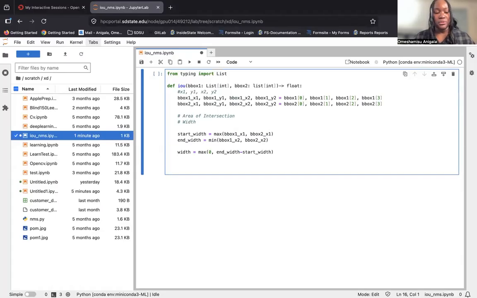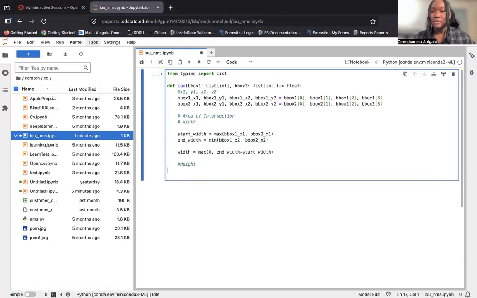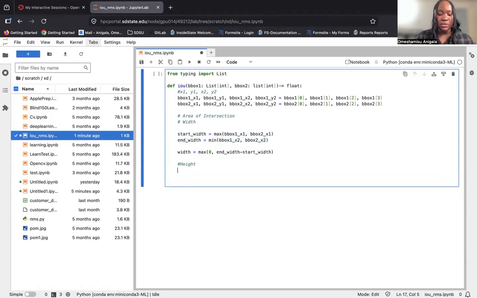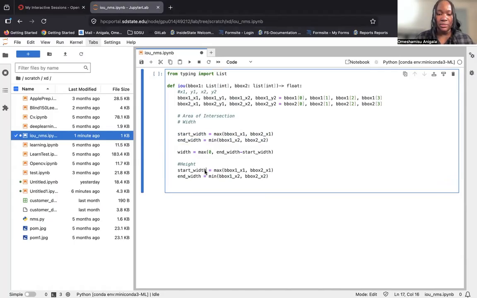so now we're going to do the same thing for the height, the y axis, the y coordinates. So what I'm going to do, I'm just going to copy all of this and just change things up. Okay, so this will be the height. Let's change this to height. Copy that. Change this to height. And this will be y1, y1, y2, and y2. All right.